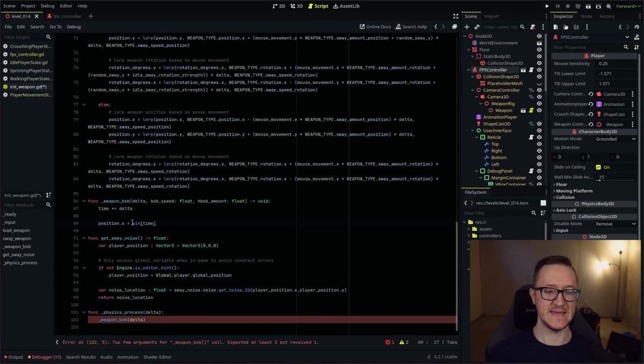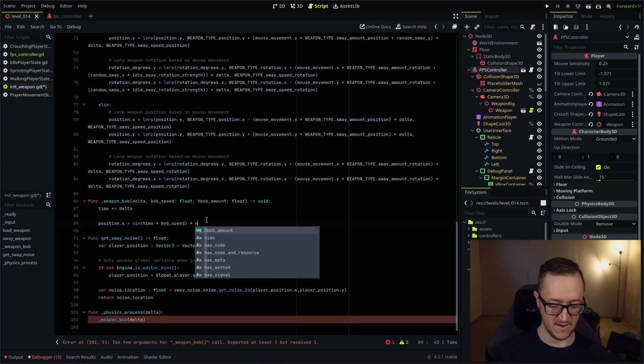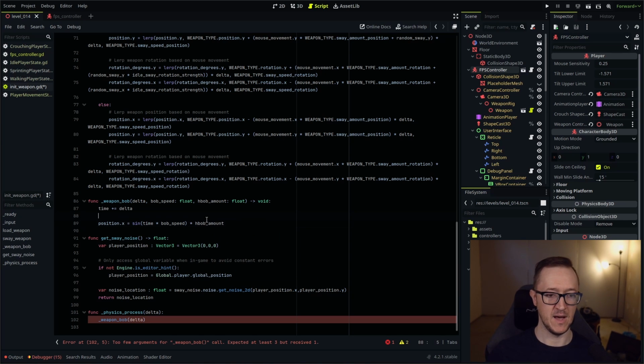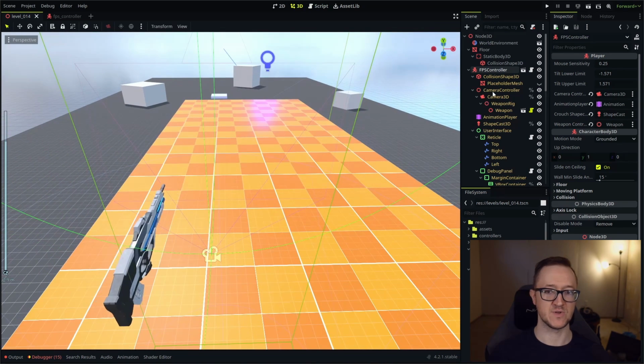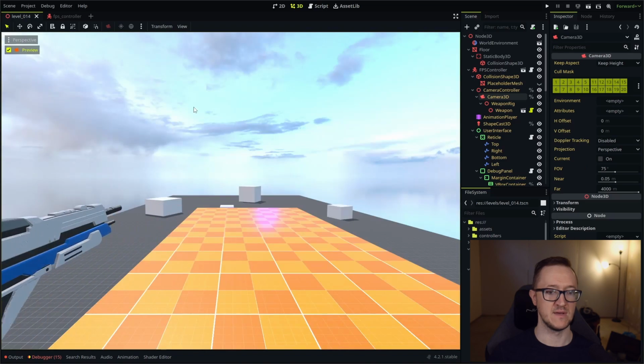So again, our position x equals sine, and then time is our y in this case. We multiply that time by our bob speed, and then we multiply everything by our horizontal bob amount. Now when we put those into our parameter, let's increase the speed by 5, and then the horizontal bob amount, it was moving way too much. Let's do 0.2. We'll save that, and that'll be a little bit easier to see within our camera.